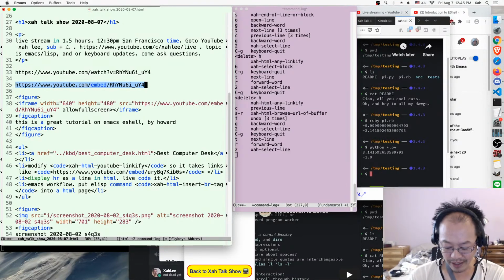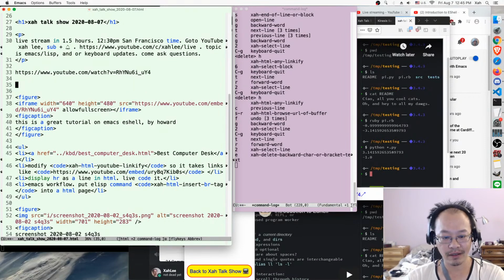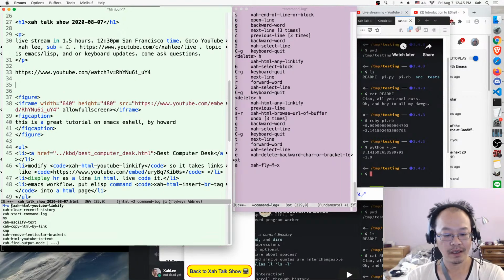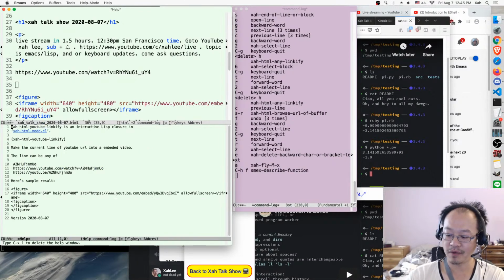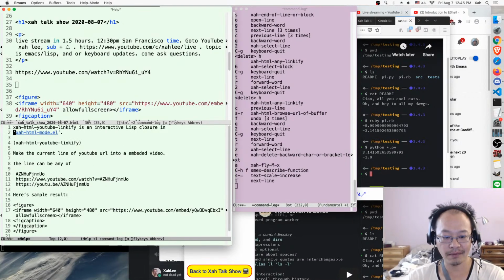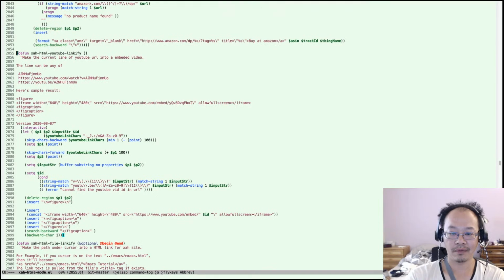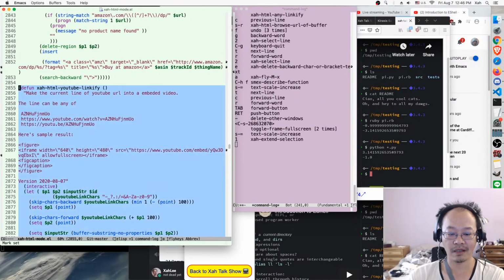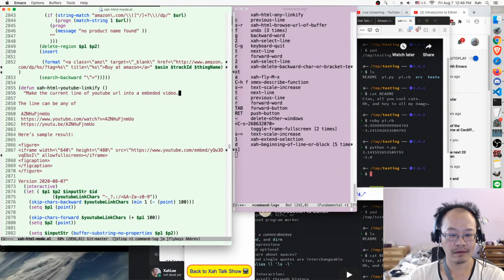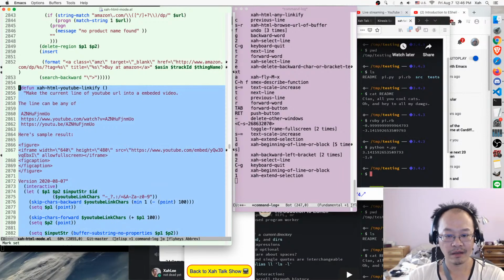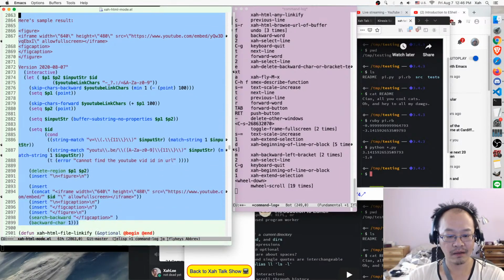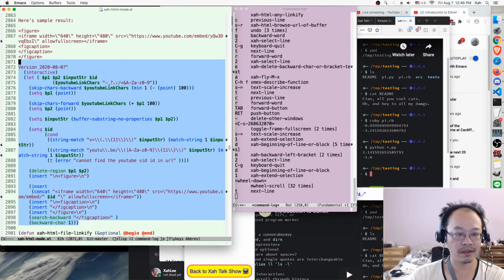Before we do that, let me show you the command and go over how it works, because this is going to be an Emacs Lisp tutorial. So you go to the source code, Xah HTML mod. So here is the source code. It's not too long.